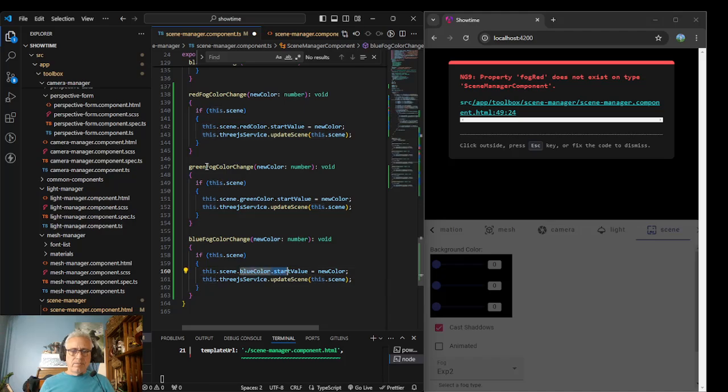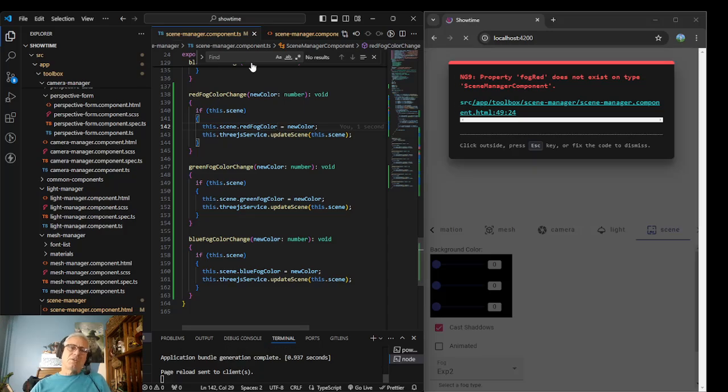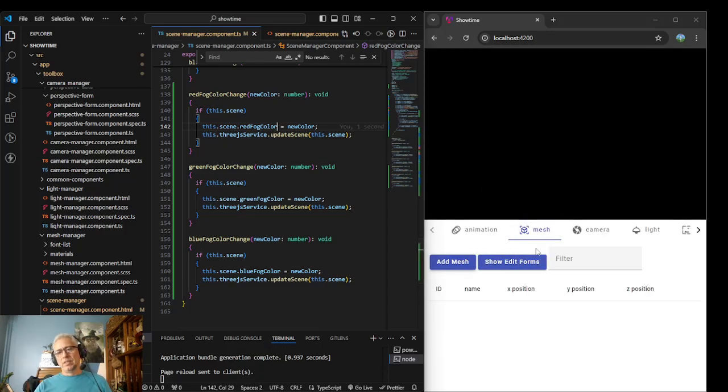scene blue fog color is equal to the new color. Update the scene. Scene. Well, I really did not plan to do this much. Green fog color, but this might actually work. Red fog color. This actually works. It's just clean living. Let's go ahead and add our mesh.